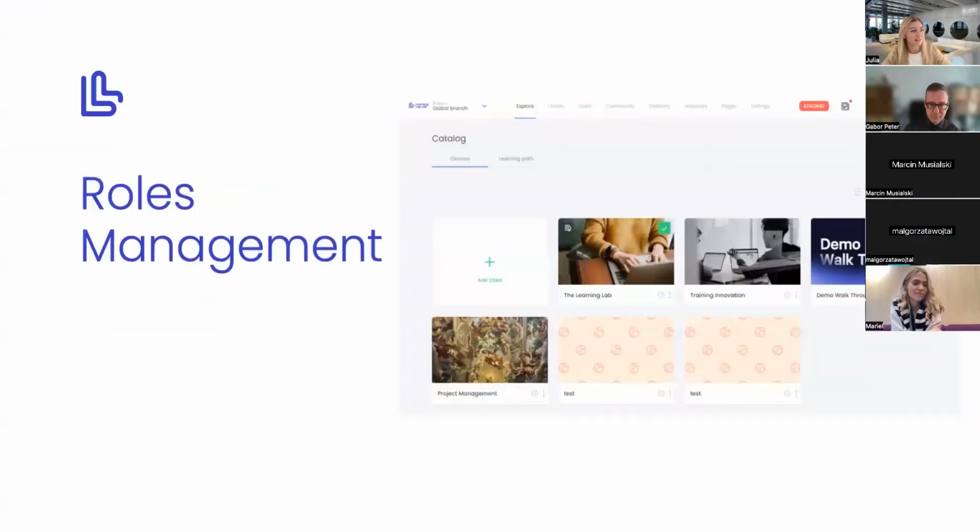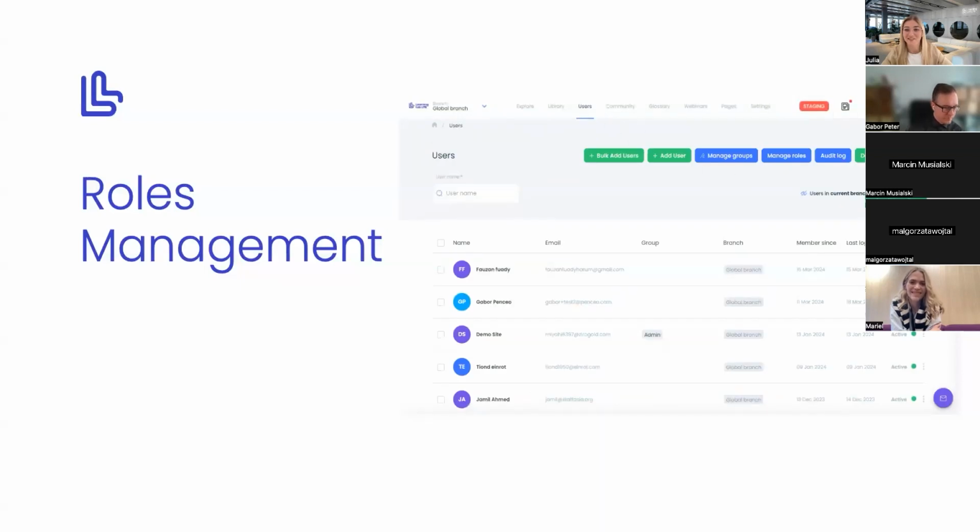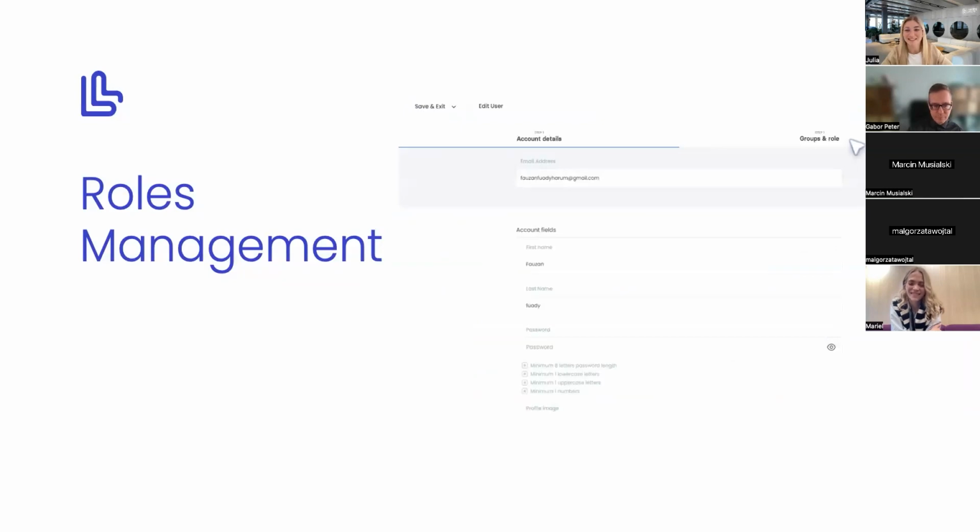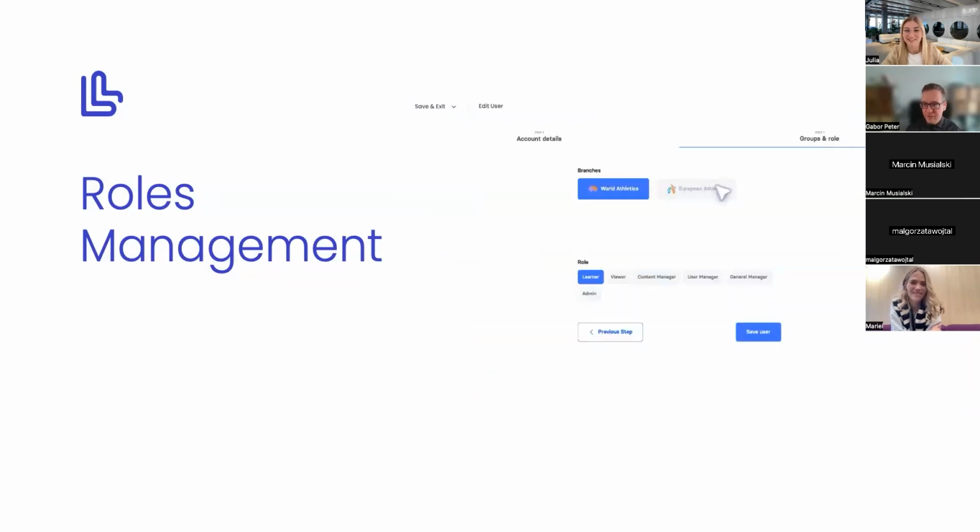So the next one is the roles management feature, and this one is definitely for Gabor to introduce in detail. So yeah, go for it.